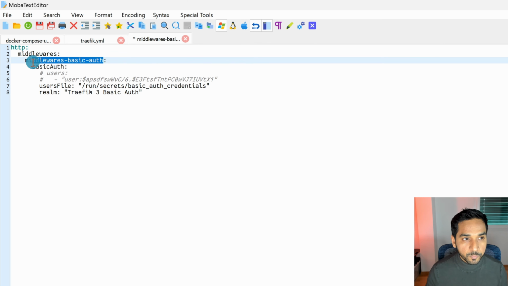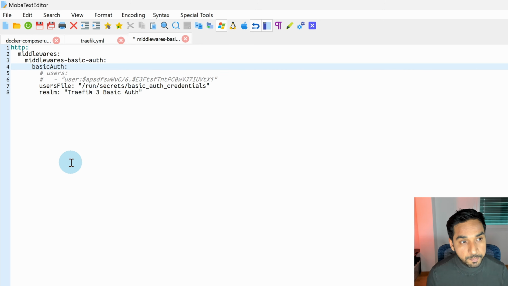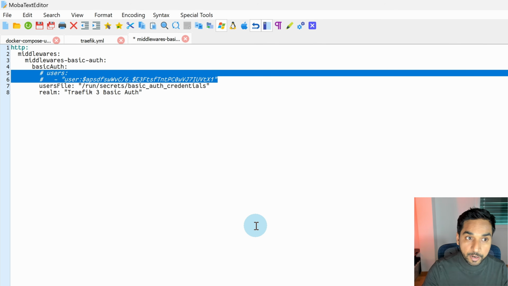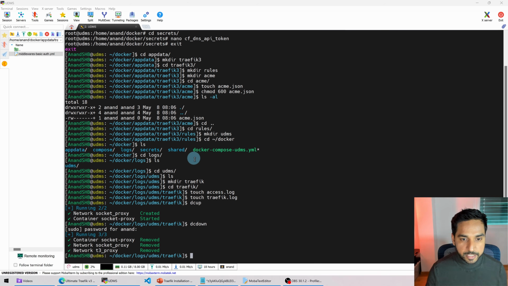The actual name of the middleware is right here. Middlewares-basic-auth is how Traefik will recognize this middleware. So this is important. And then in that we're saying the basic auth will be provided by the file here, which is the basic auth credentials file we just created. Basic authentication can also be provided right here without the need for a secret file, but we're not using that. We're going to use an external file to provide the username and password. And what you call the realm is not so important. I am calling it Traefik 3 basic auth. So let's save this file. And yes, I want to save it.